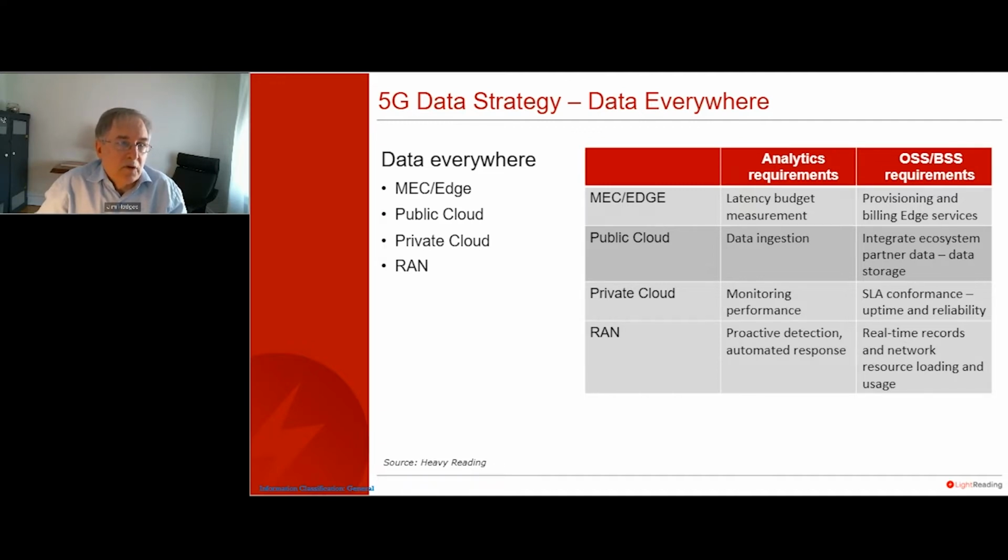So if we start first with analytics requirements for the edge, we're really moving into now ultra low latency services, and those have to be really monitored, and there has to be analytics around the performance of these. So being able to do things like latency budget management at the edge is important. And the flip side of that from an OSS/BSS perspective is that you have to be able to also provision and bill these edge services as well.